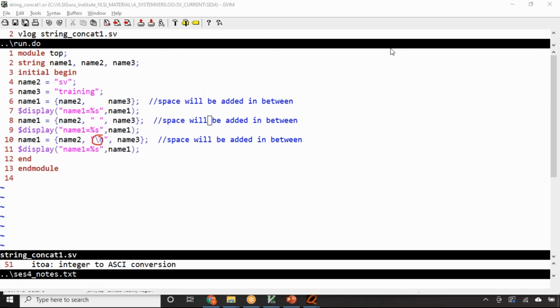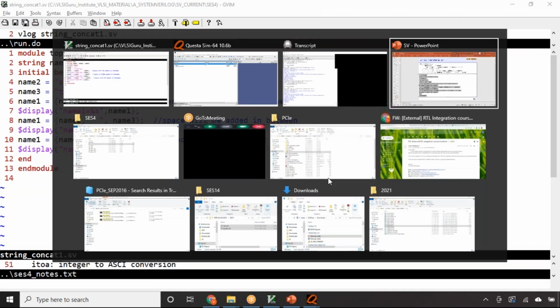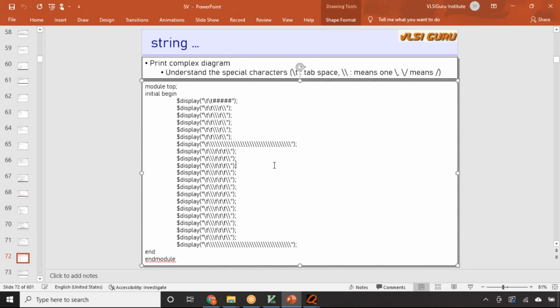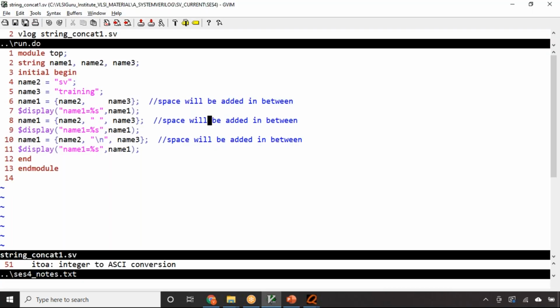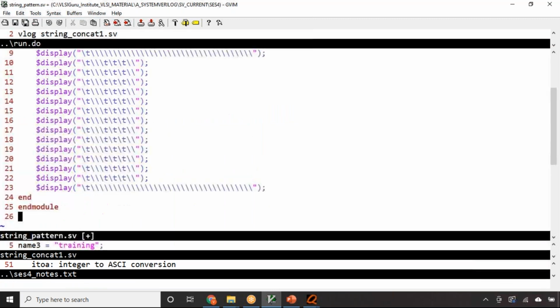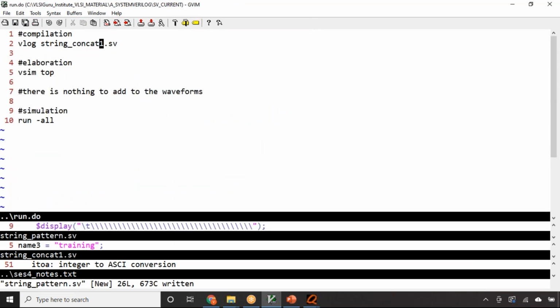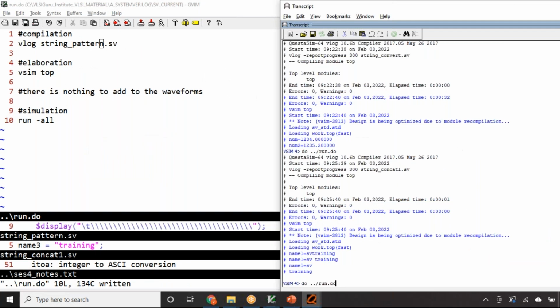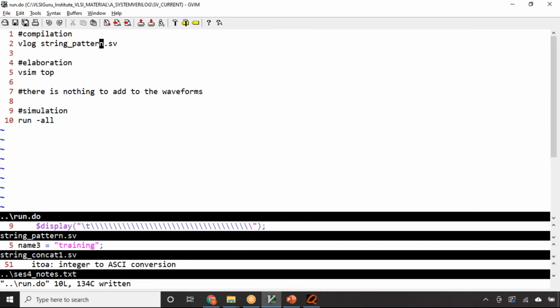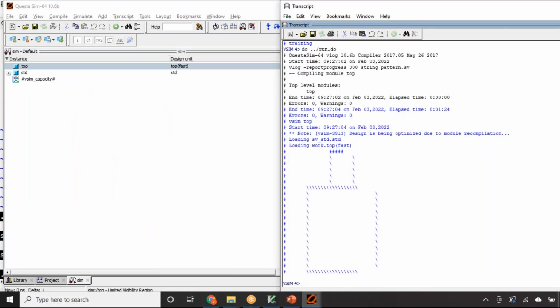I'll just show you one of the things that I have done; you can try similar things. Let's say I take this one, and in all these cases I'm using just tab spaces only, and let's see what comes. String pattern .sv, just a pattern. Something like this, it comes out like a bottle kind of shape.